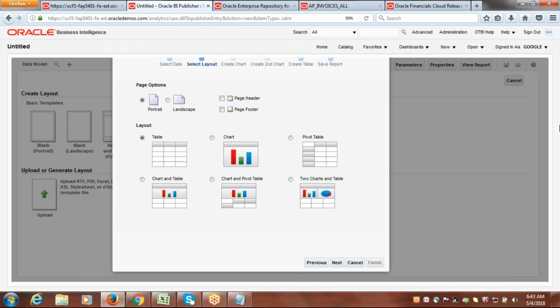Here is the report output, how the data has to be presented, the page option and layout option. You can display it as just table information, or chart, or pivot table, or chart and table, or chart and pivot table, however it's required, you can select. Say, let's select table. It's selected by default. You can go with that. Click on next.